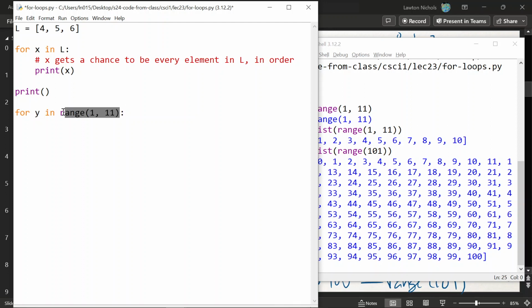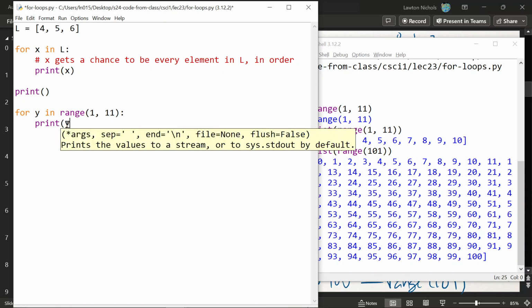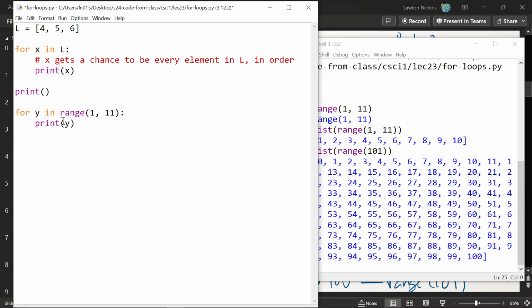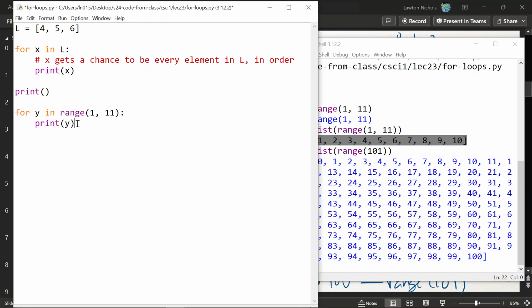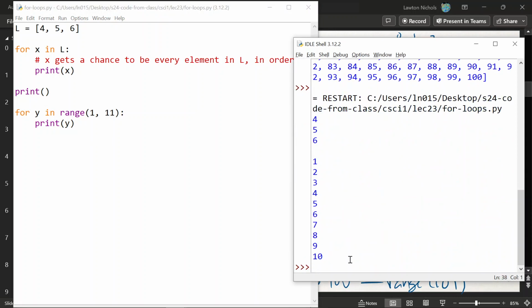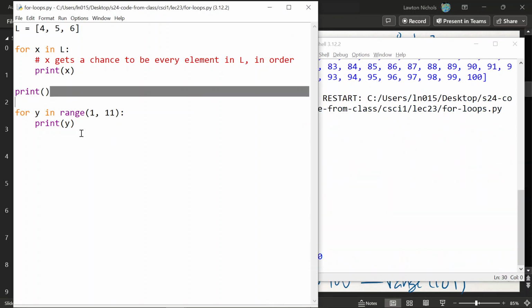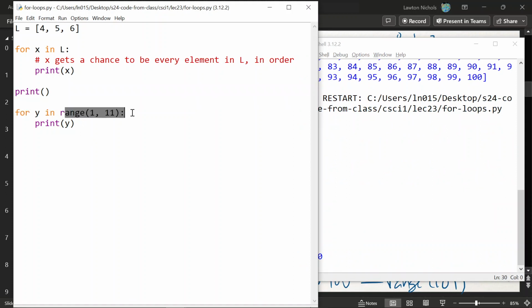They'll all get a chance, right? Range is an iterable thing. We'll print y. So this code is going to print the numbers from 1 to 10. Does that make sense? Like it's going through the range from 1 to 11, which we know is creating the list essentially from 1 to 10. y gets a chance of being all those things. We're printing y each time. So there it is. There's my 1 to 10. So that's a very easy way to go through a bunch of numbers. Just give a variable name in range, whatever you want. Okay, that's pretty nice.